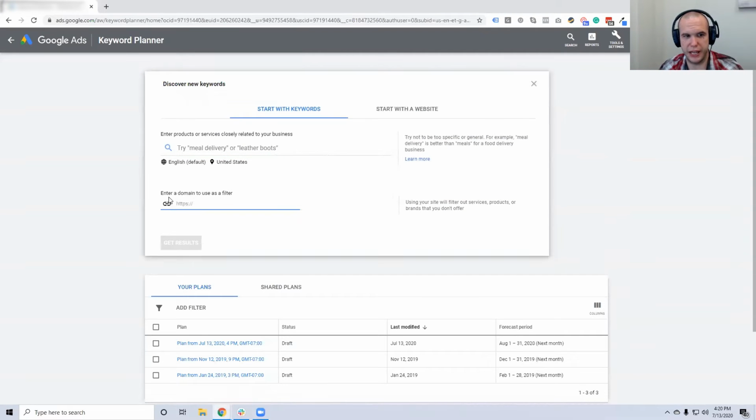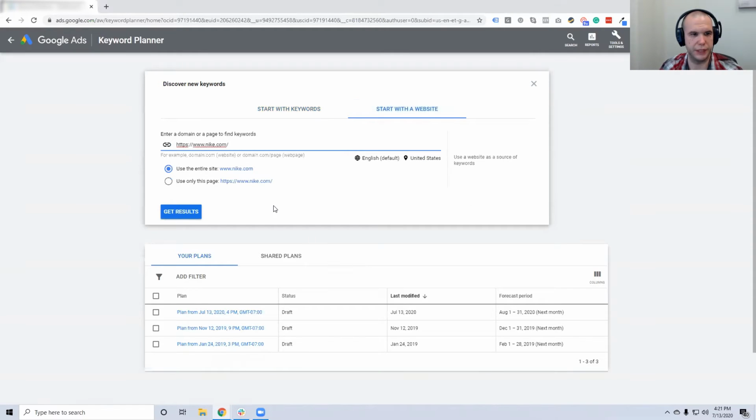This feature here: enter a domain to use as a filter. Here's what's kind of nice. You just say Nike.com. No, I think I have to do the actual HTTPS. Yeah. So let's just do this. I'll grab the full thing here. Okay, there we go. So enter domain, page to find keywords.